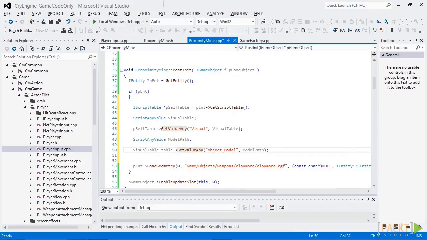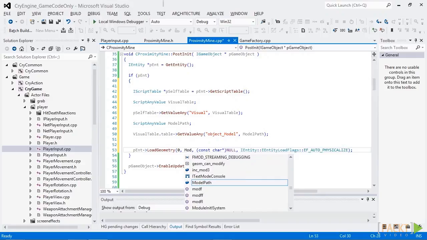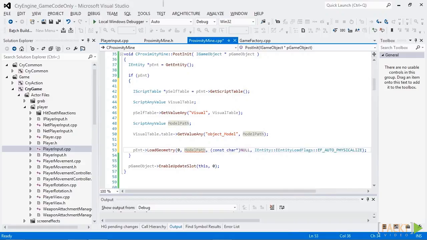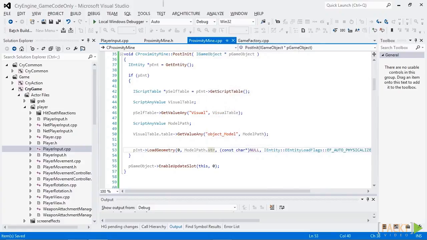There we go. Now that we got the value from Lua, we're going to tell it to load our model from the model path. And this value was a string, so we want to get the str, the string. There we go. Now our entity will load whatever path is inside of our object model variable.